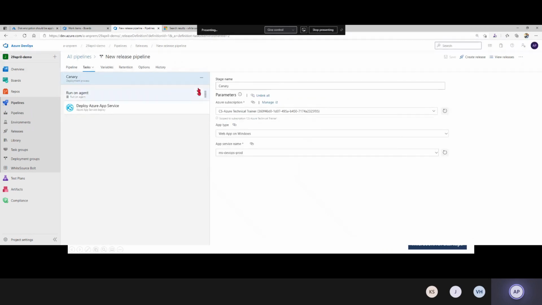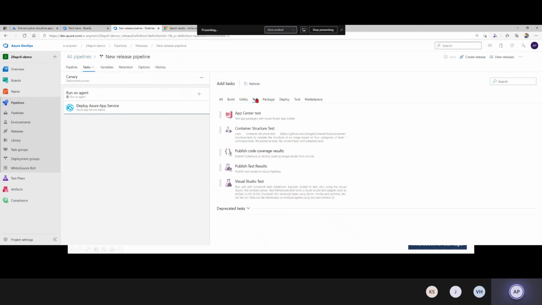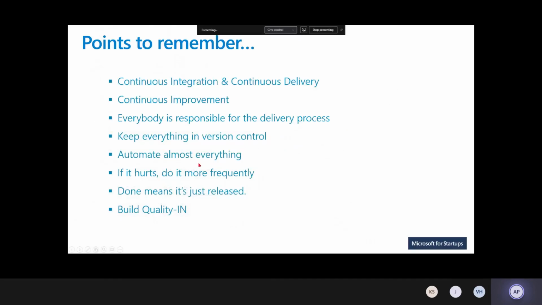So I can in fact add additional tasks. There is a series of tasks that exist. You can perform a test, you can publish the test results. So DevOps is basically a platform that gives you the ability to completely automate everything that you want to achieve. So automate everything as much as possible.